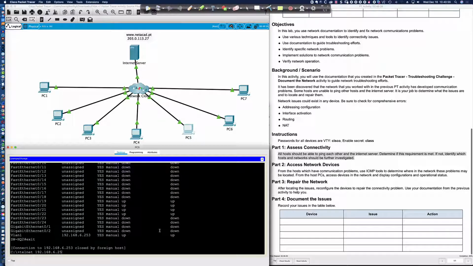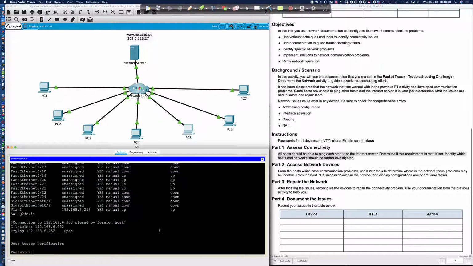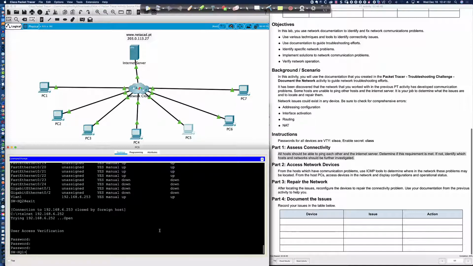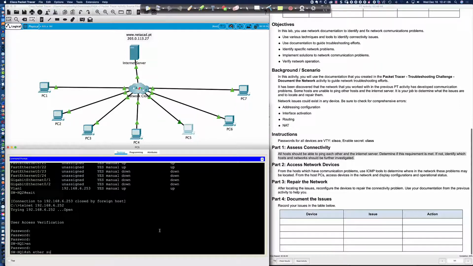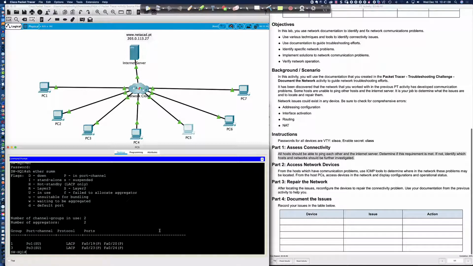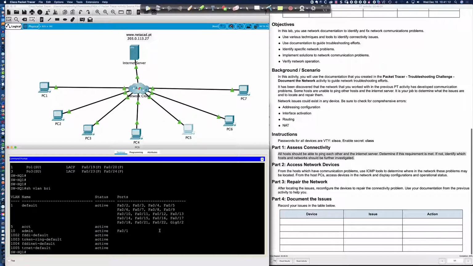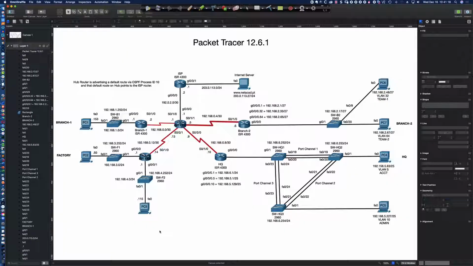So let's go over to 52. Cisco, oops, sorry, CISCO. And we'll get into privilege exec with class. Show etherchannel summary. And everything looks good there. What about a show VLAN brief? So we're good on that. And FastEthernet 0/1 on HQ1.